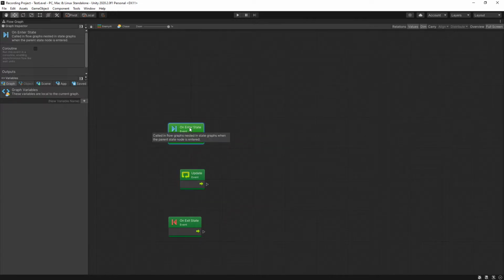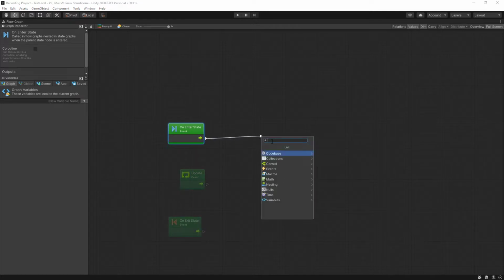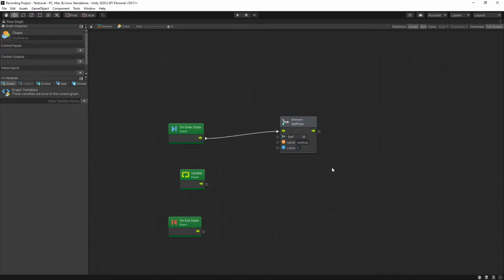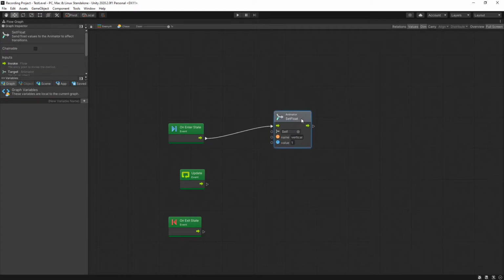The first thing that I'm going to do is I'm going to set our animator float, because I want that to be playing. Again, using a magic number here mainly to save time. So I'm going to set that vertical parameter in our animator to 1, so that way the run animation gets played.